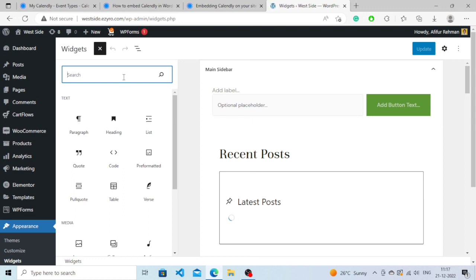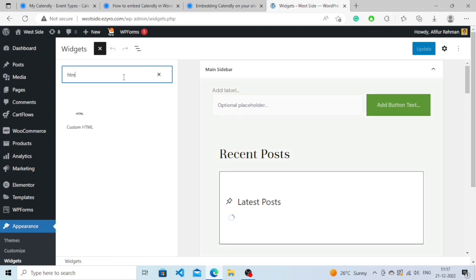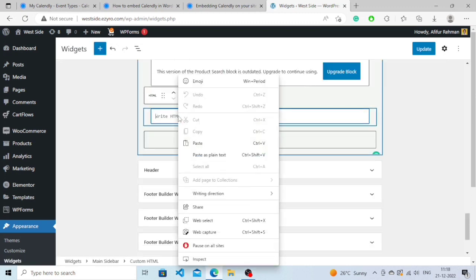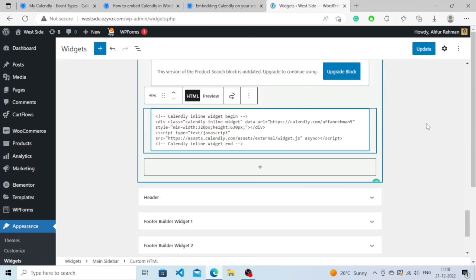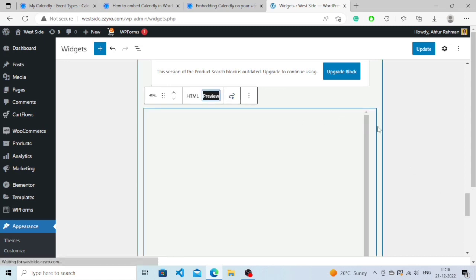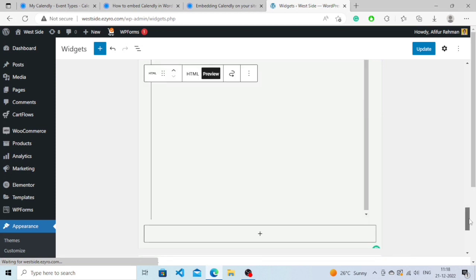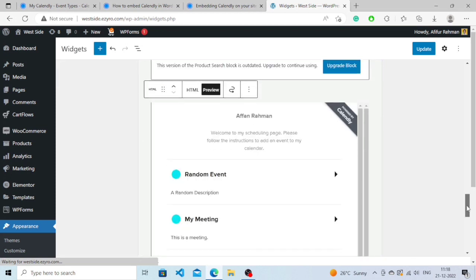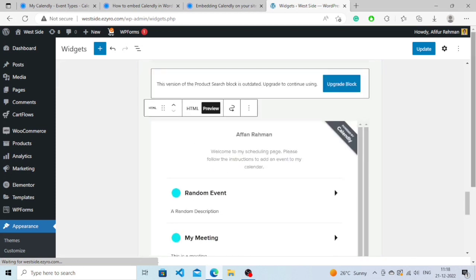Now search for HTML. Simply click on it, paste the code that I have copied previously, and now just click on preview. And as you can see, we have successfully added Calendly to WordPress.